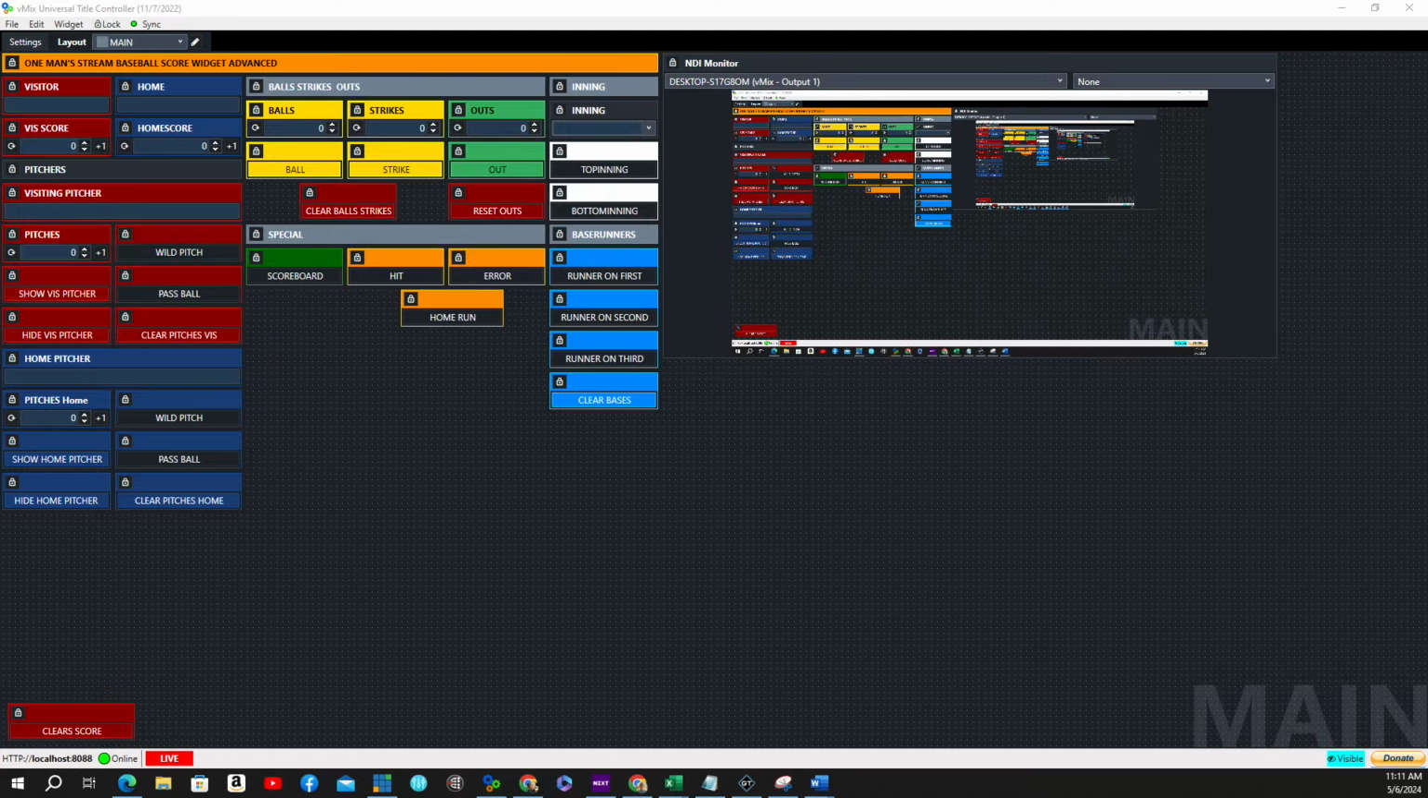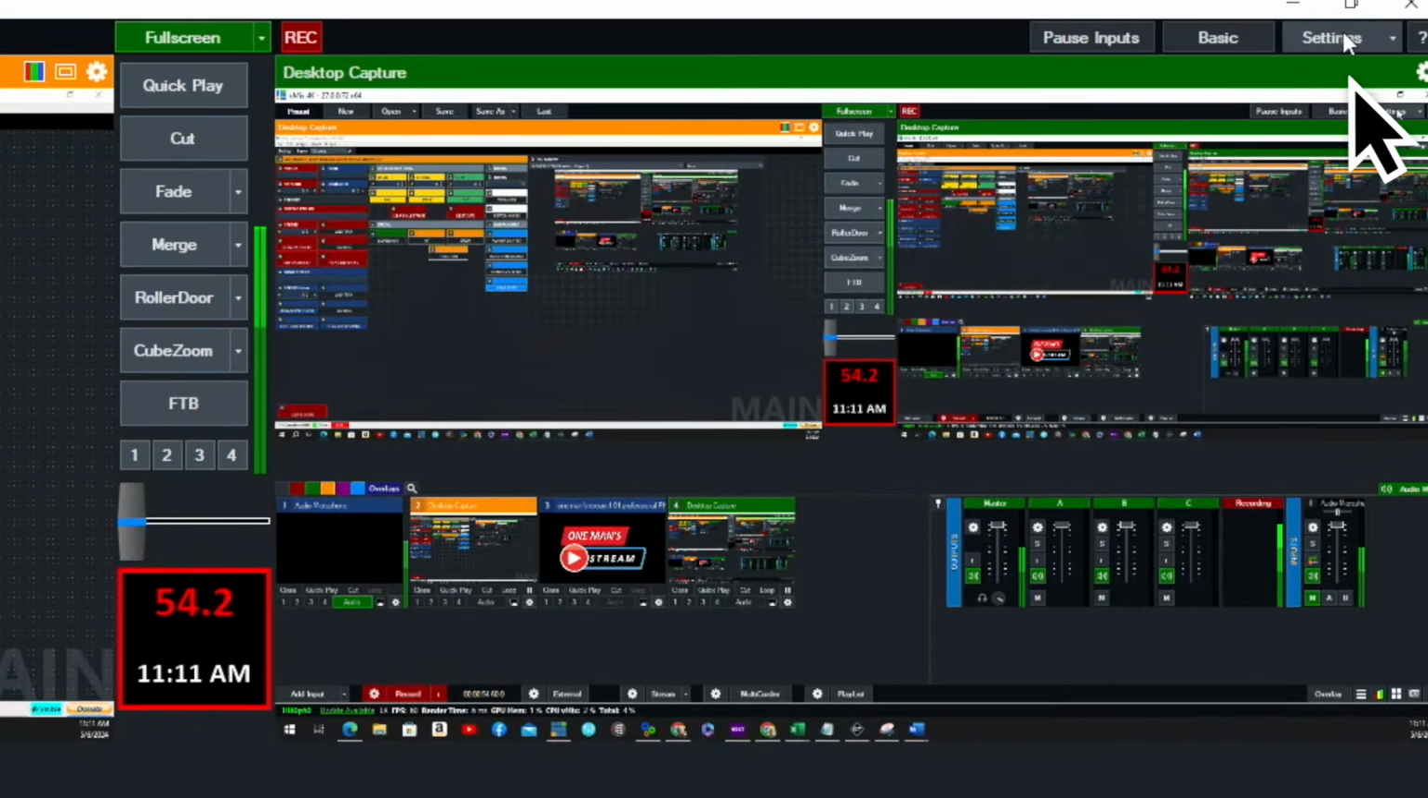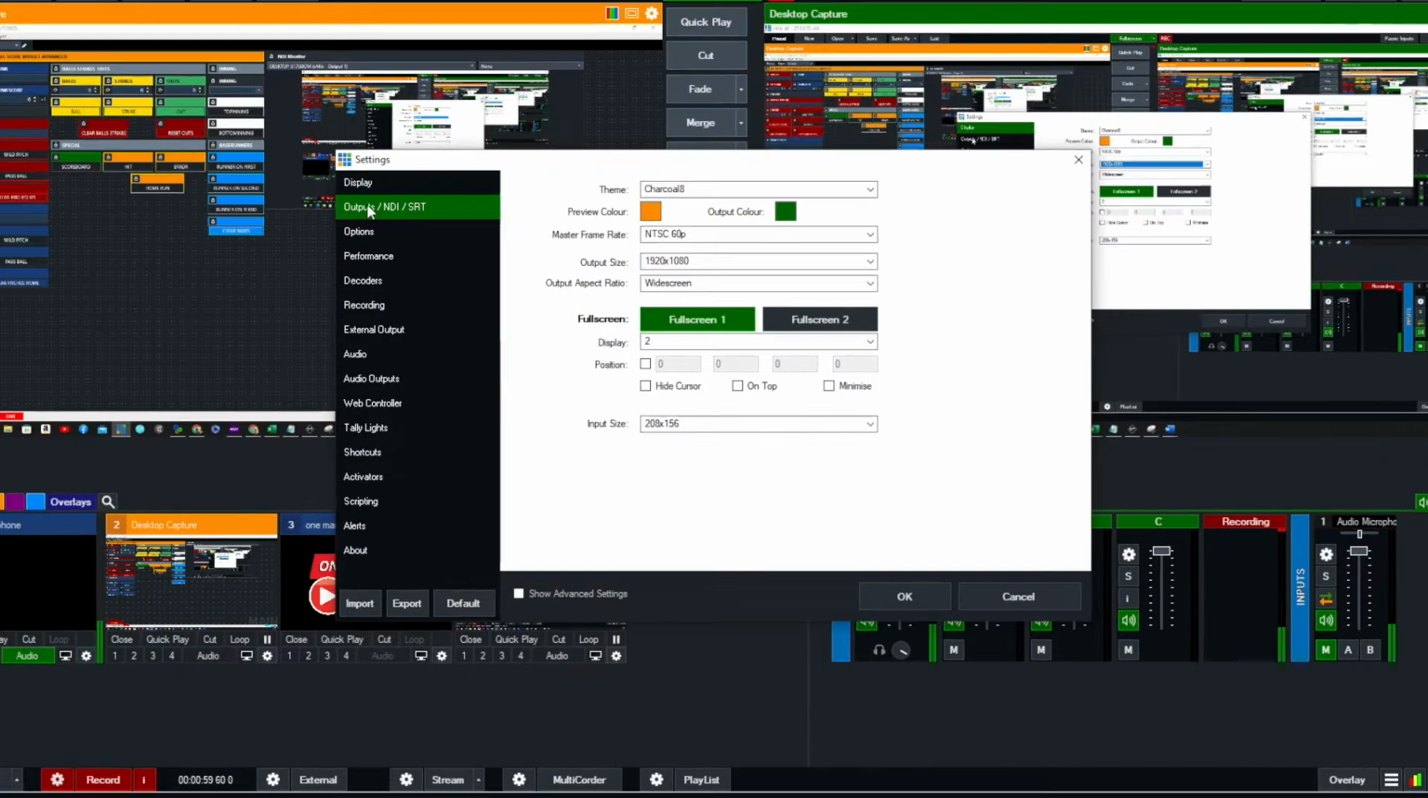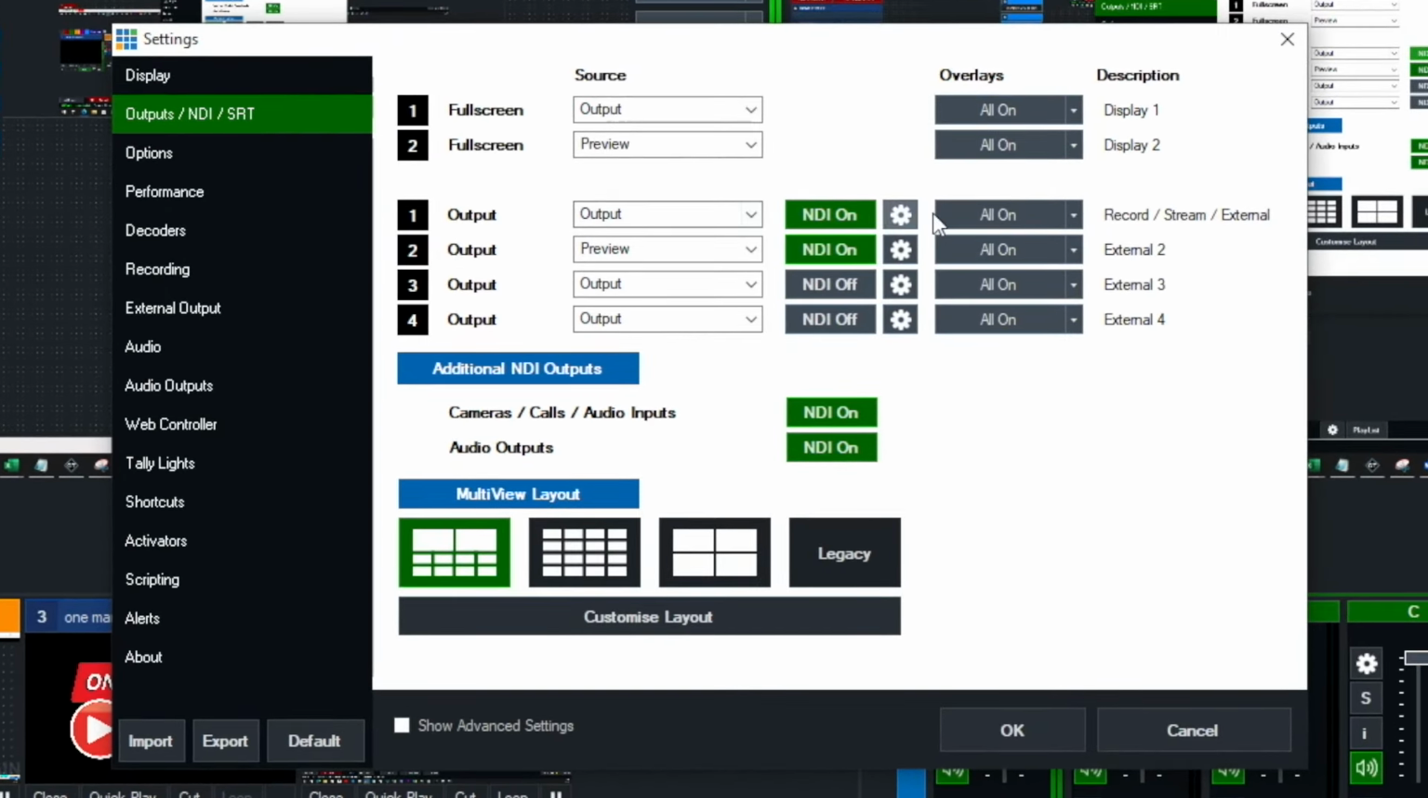So first off, we're going to go right here. You're going to go to settings, then outputs, and NDI and SRT, and you have to make sure that you have all these NDI settings on, okay? You have to make sure that these are all green. Depending on what version of vMix you have is going to depend on how many outputs you have. But you need to make sure that for all the outputs that you have active, you have them activated and on, and they'll be green.